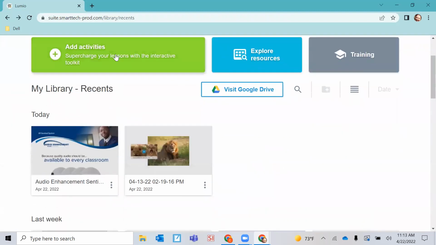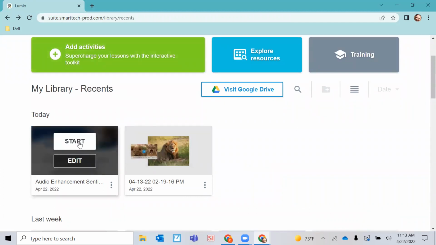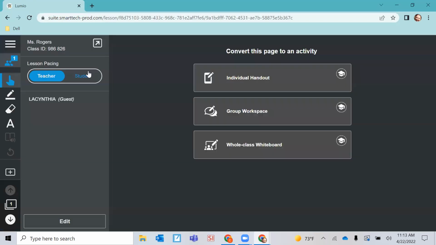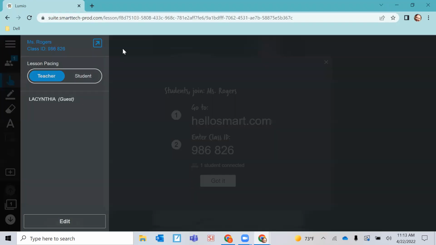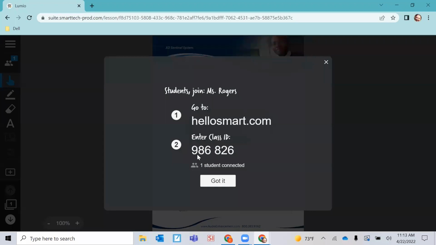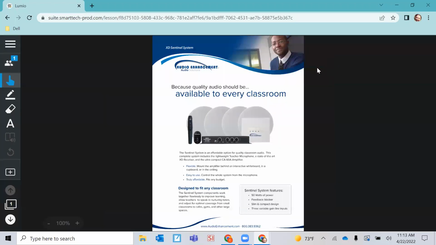That's where I begin, and I choose all the content that is pre-created, and you can see here it is. And when I get ready to go, I just select Start, and then my students go to hellosmart.com. They enter the code, and anything that I'm sharing, they can see live. So a really cool and easy way to interact with your student devices in the classroom.